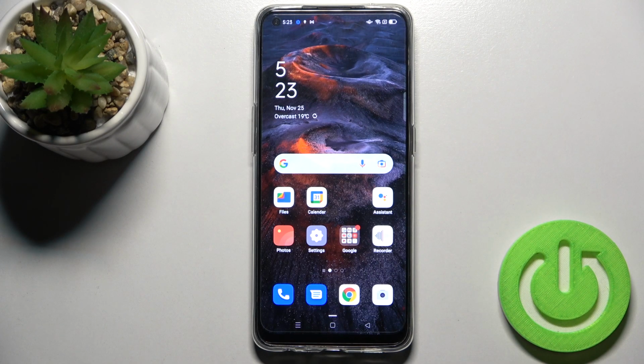Welcome. Today in front of me is the OPPO Reno 5 Lite, and I'll show you how to create home screen folders on this device.